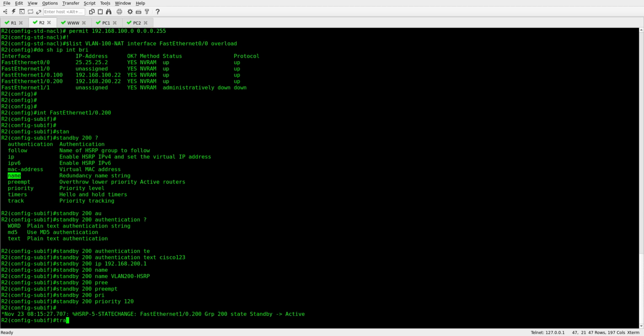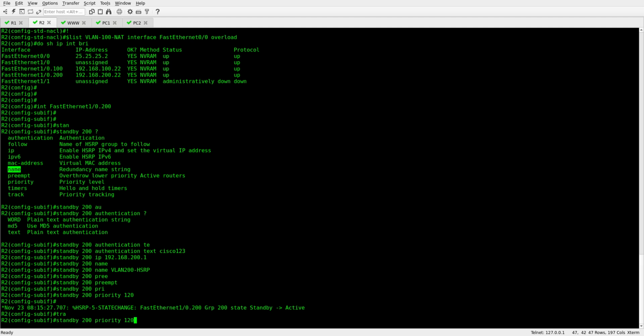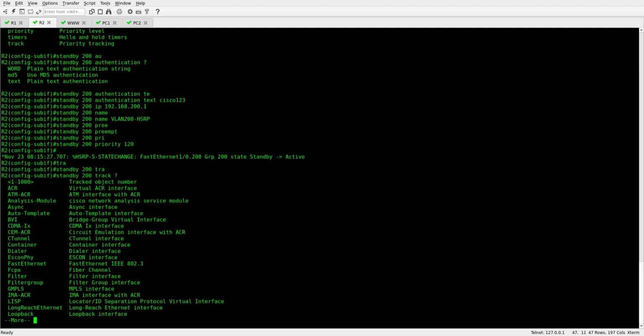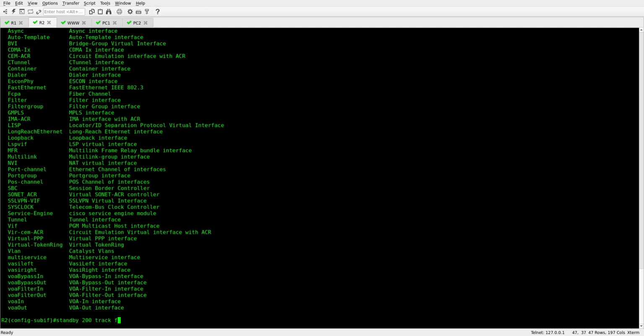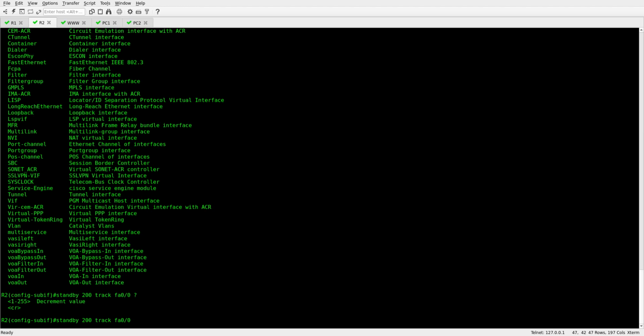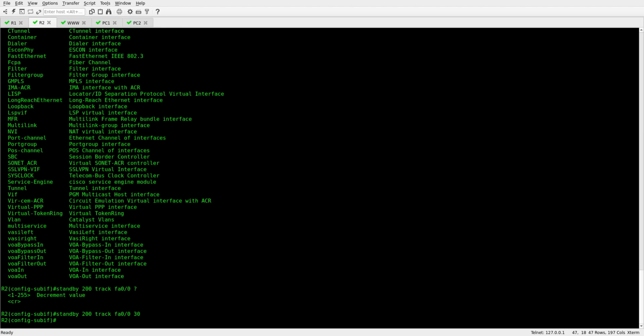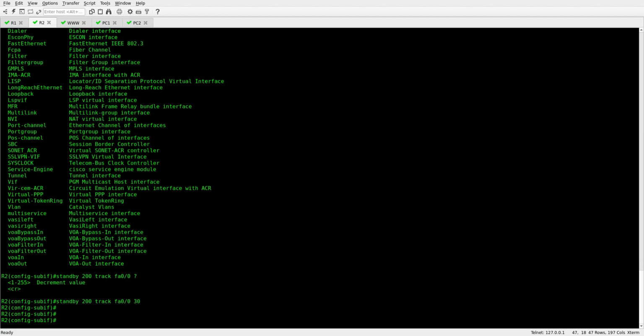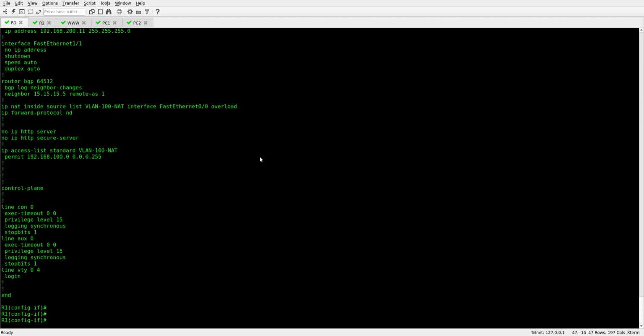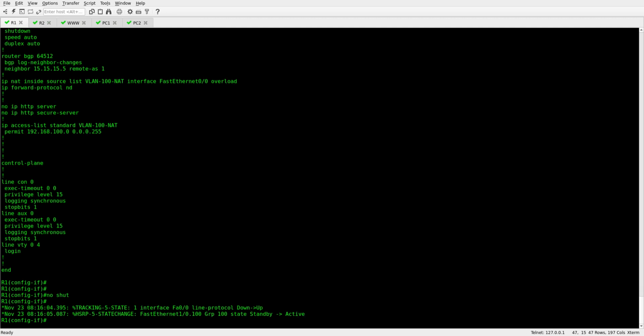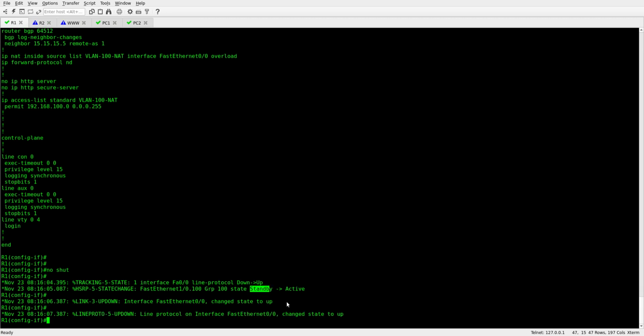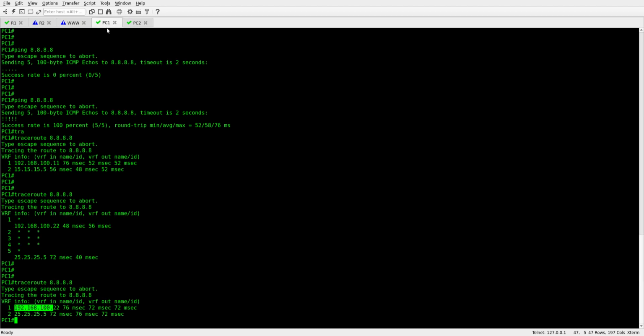And then we'll do the same here. So this would be 200 track FA0/0, and then we will decrement the value by 30. Okay, so let's just re-enable this interface. And then, yeah, there we go. It goes from standby to active, and then that is back up.